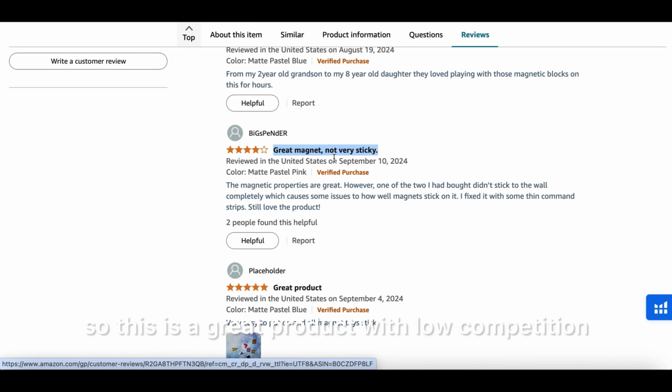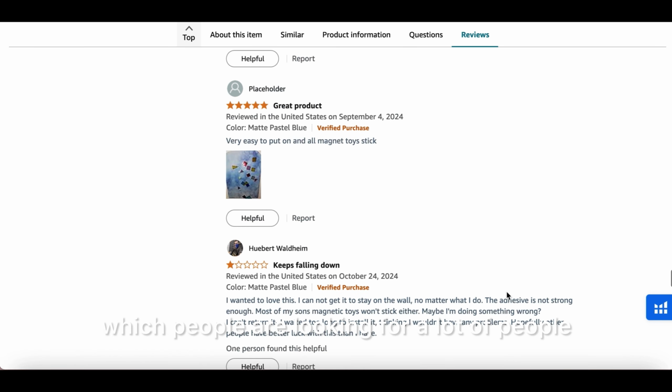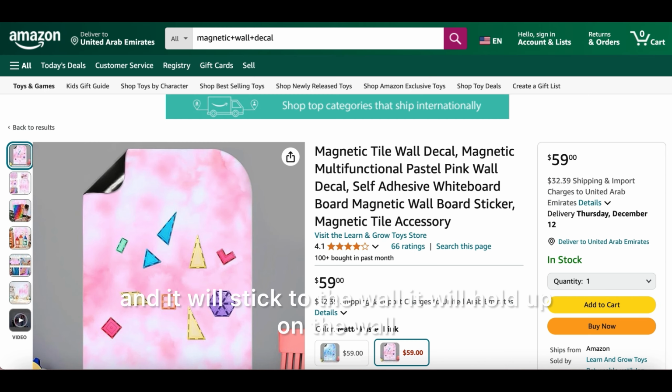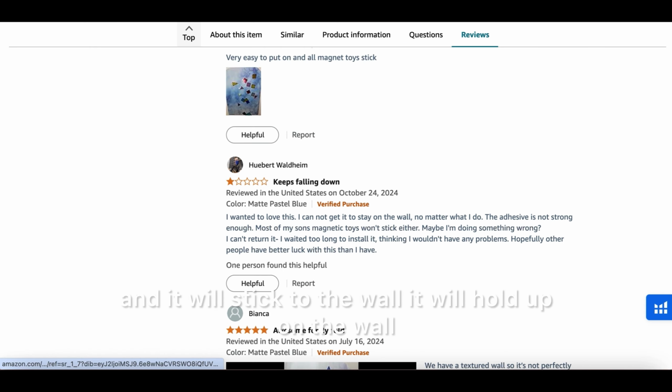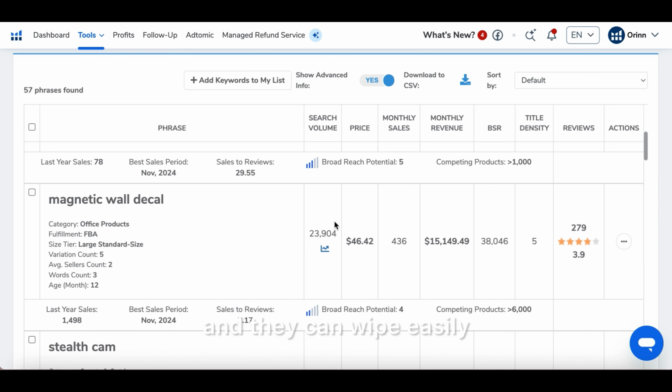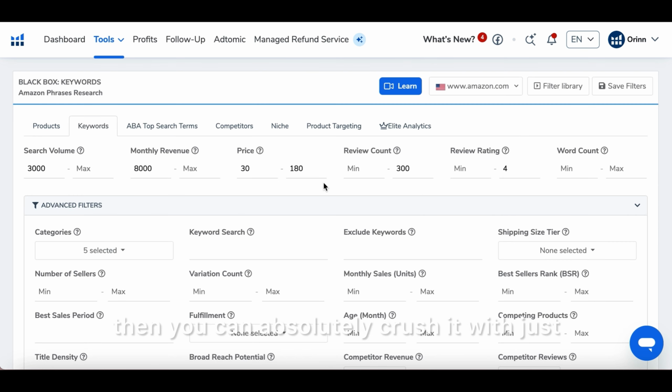So this is a great product with low competition, which people are looking for. A lot of people could use it for their kids' room, for their office. And if you can come up with a product which will actually work and stick to the wall, hold up on the wall, and doesn't have any problem with the ink, so they can wipe it easily and smoothly write on it, then you can absolutely crush it with just a simple product like this.